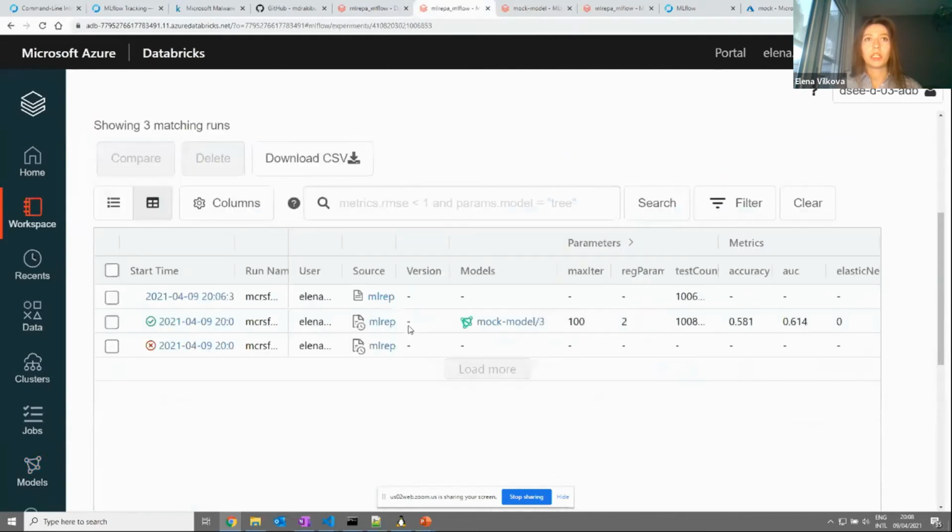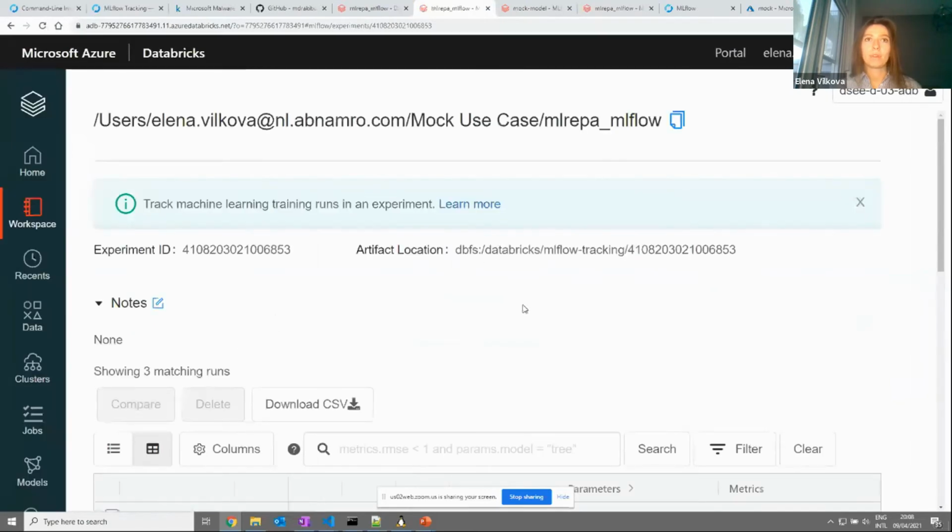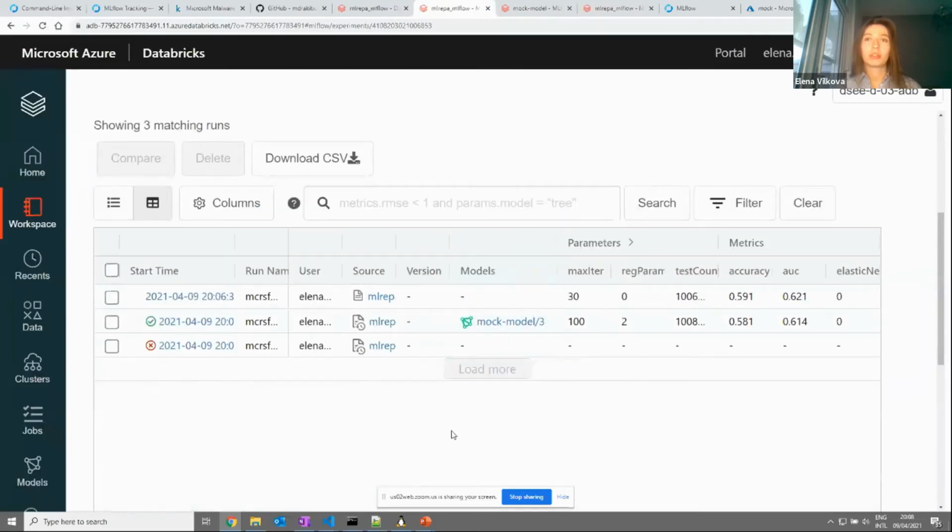If we go to our experiments, it's almost there. It should be green or red depending on whether it's done or not. Okay, let's see. Yeah, it takes some time, but I really want to have it in real time.